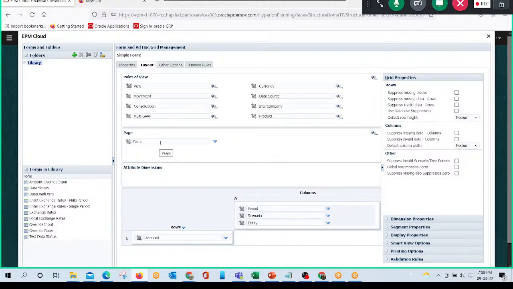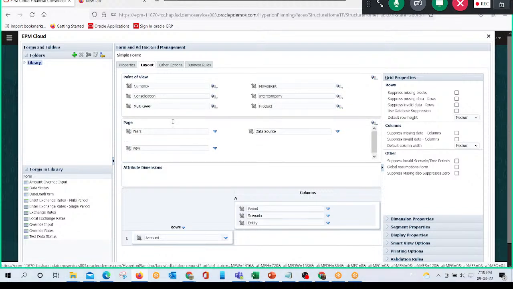The basic purpose of this form: those dimensions which are likely to be changed or frequently modified, we will use here in rows and column, and those columns which may remain constant for entering the data can be kept on the point of view or at page. So we can move this page into here, and we can take this here, periodic.